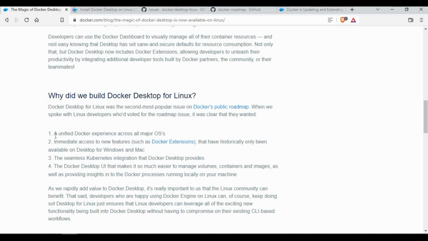To answer that question, Docker mentions a few points. They want to have a unified Docker experience on all major operating systems, right? So if you have Windows, Mac, and Linux with a graphical interface. Some servers may not need the graphical interface, and in those cases we go for Docker Engine. But where we have Ubuntu, Arch Linux, or Fedora with a graphical interface, and you want the same experience as on Windows or Mac, you can use Docker Desktop.